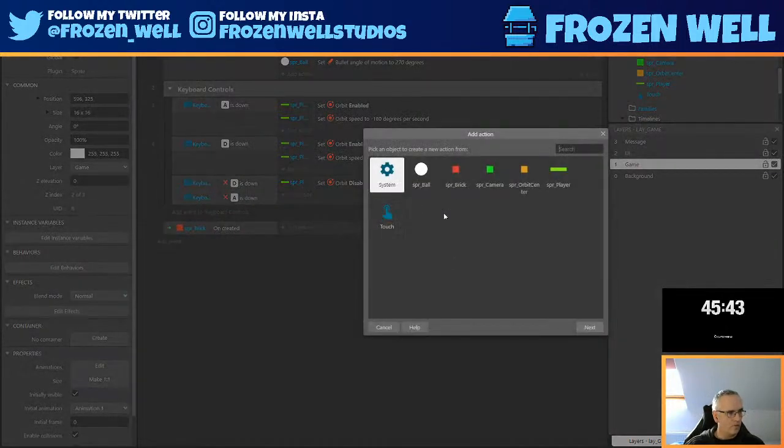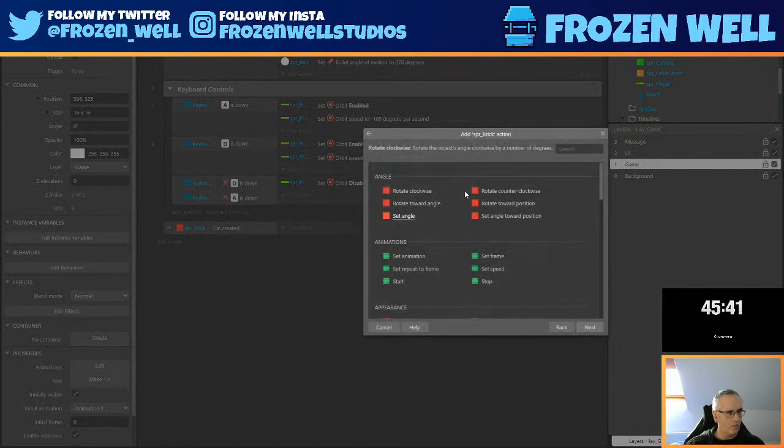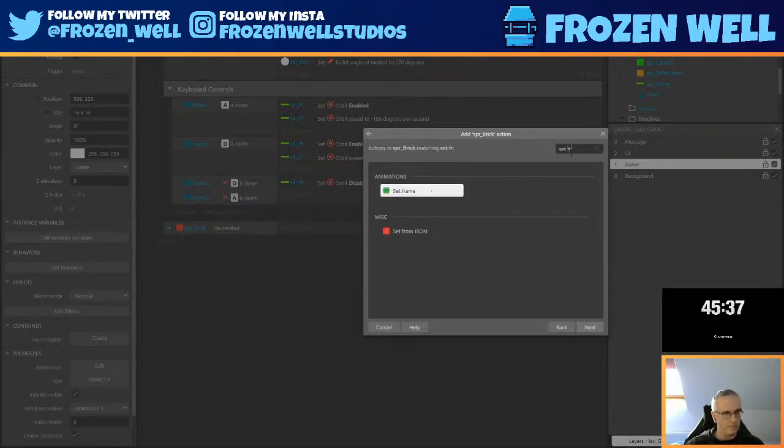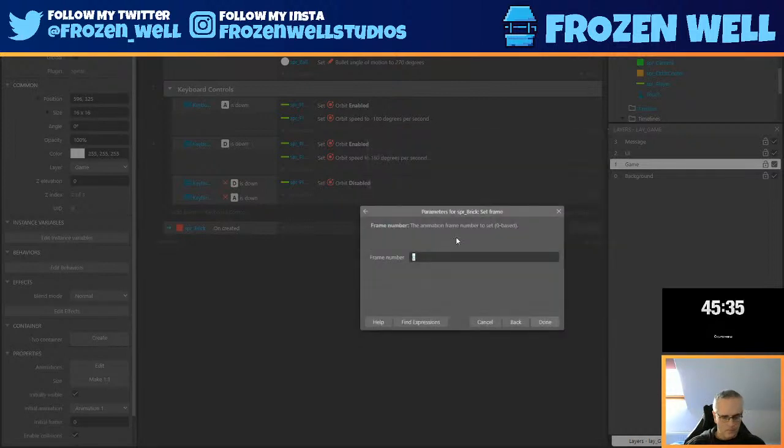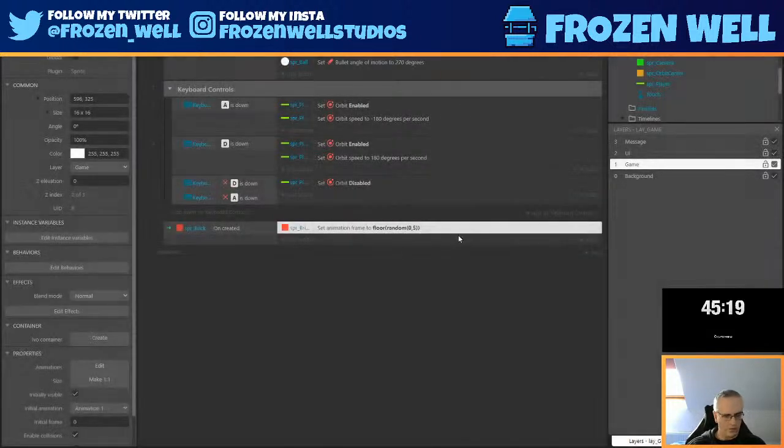So when it's created, we'll set frame to floor random 5. That should give me a whole number of either 0, 1, 2, 3, 4. So set the frame to one of those.